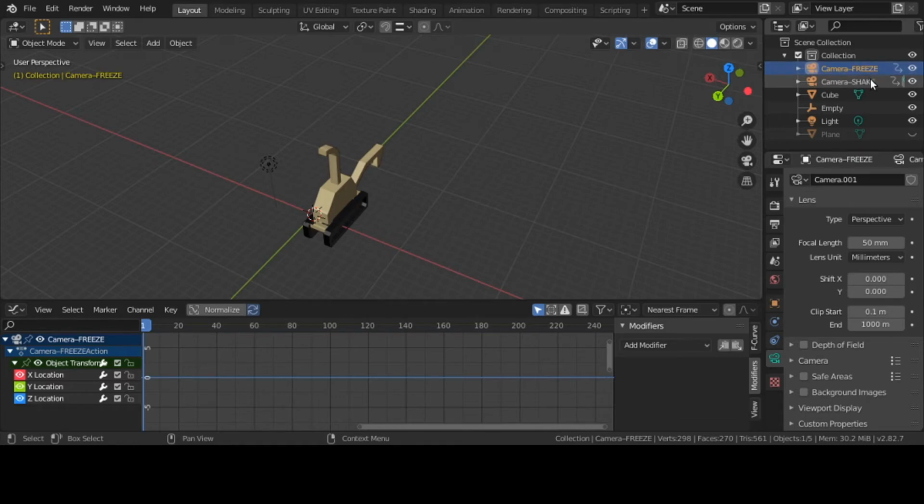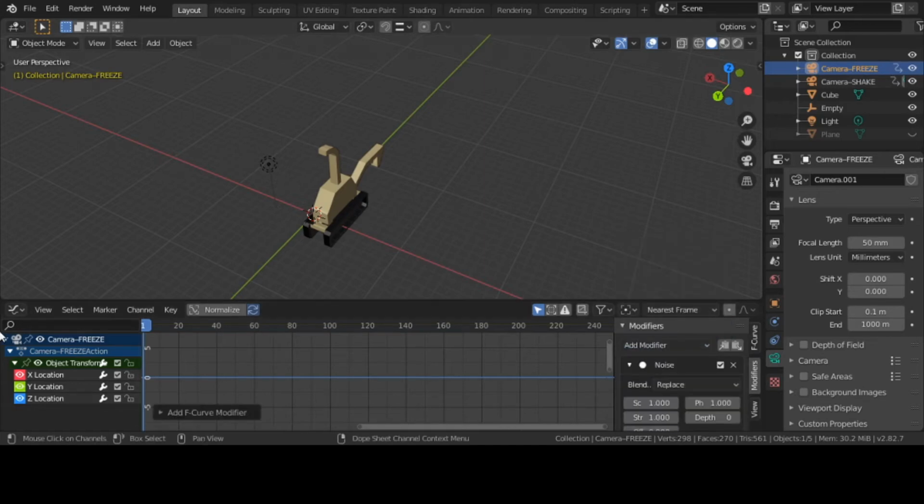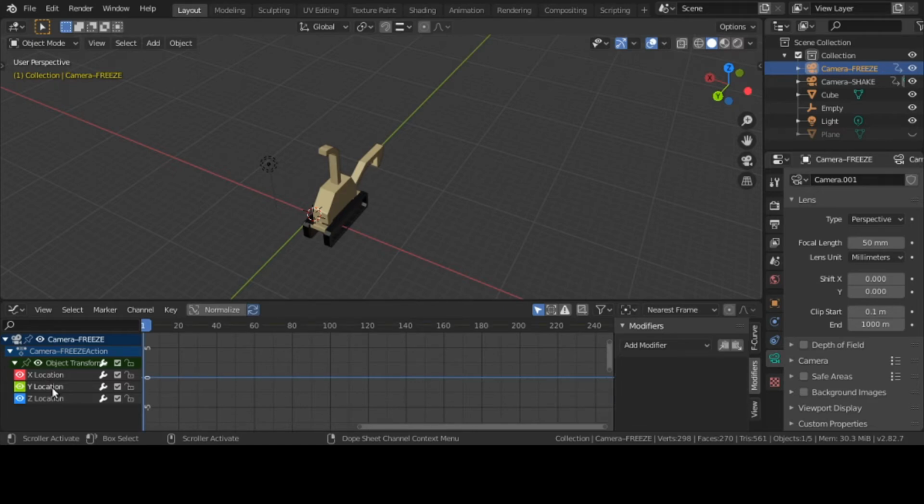I'm going to put noise. Don't matter which one. Noise. Now the noise is just on. Look what my mouse said. I have X location, Y location, no modifier, Z location, no modifier. But I'm only going to use the X because it's just a demonstration. So it should just be rotating on the X axis.